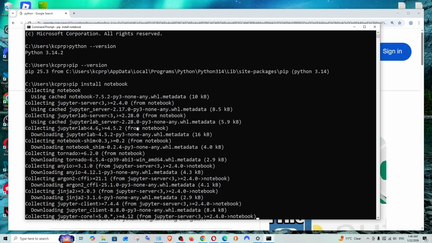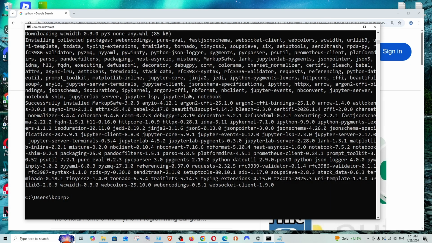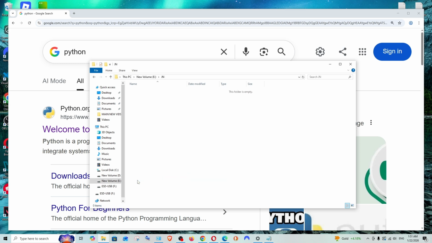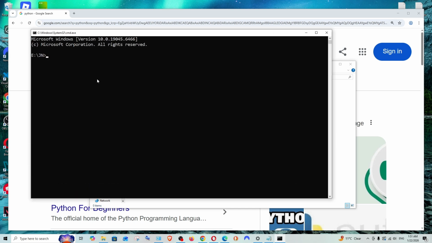This will basically download the Jupyter Notebook library. So that's it. We have successfully installed Jupyter Notebook. Now just go to a desired folder, okay? And here I have just created a new folder. I will just go inside it and click here and type cmd. So I'm just doing this to open the Jupyter Notebook project in this particular folder.